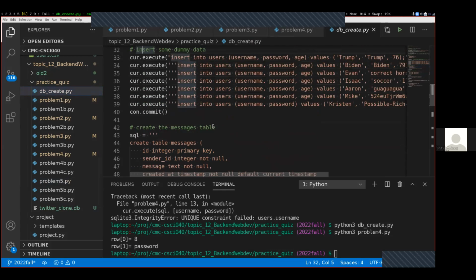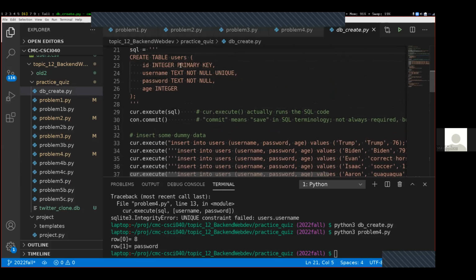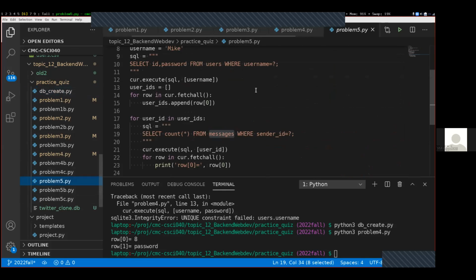And so in order to get the actual username, you have to come up here and look inside of the users table for the corresponding ID to get the username. That's what problem number 5 is doing, is it's combining information from the 2 tables together, matching the ID from the username with the messages from sender ID.